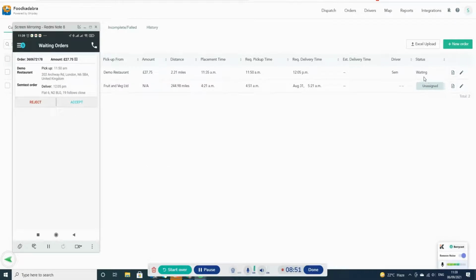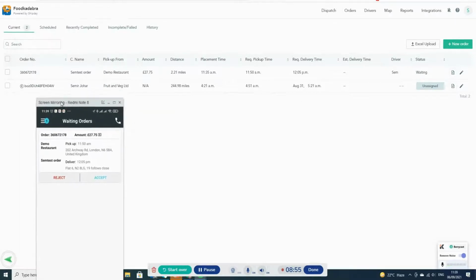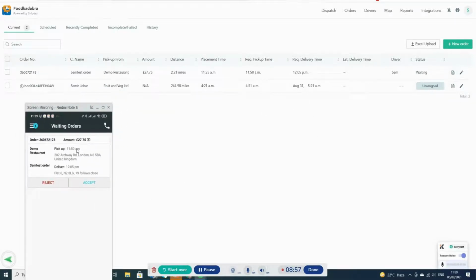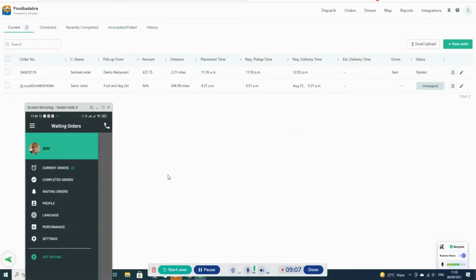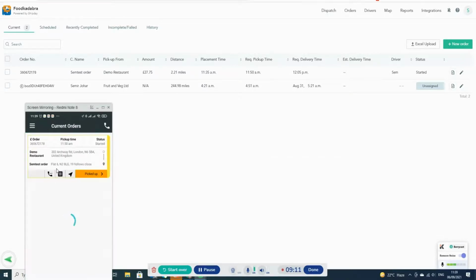And then see how this is still in the kitchen. In the meantime, this is still waiting. So this is the kitchen side. So the driver would then accept. Now this shows as started. So now the driver goes to his app and looks at the current order that he accepted, and now he's going to pick up.